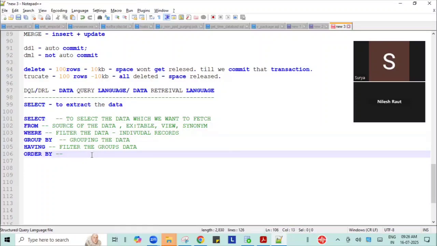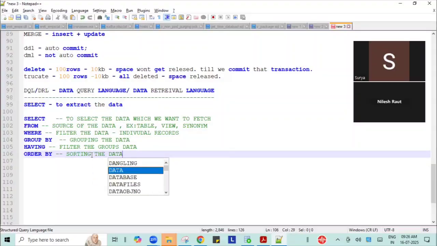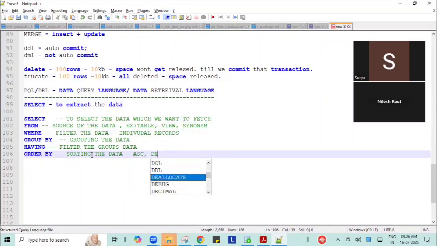Now, the last thing is ORDER BY. ORDER BY is nothing but, as the name itself tells, you are putting your data in an order. So nothing but I am sorting the data using this clause, whether it is ascending order or descending order.